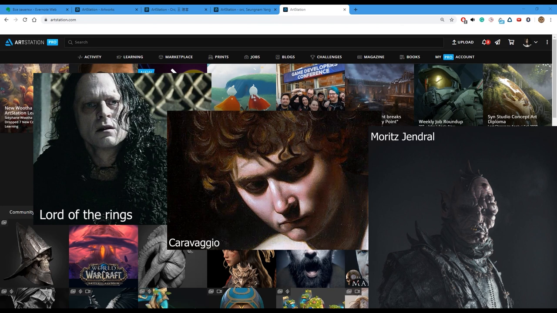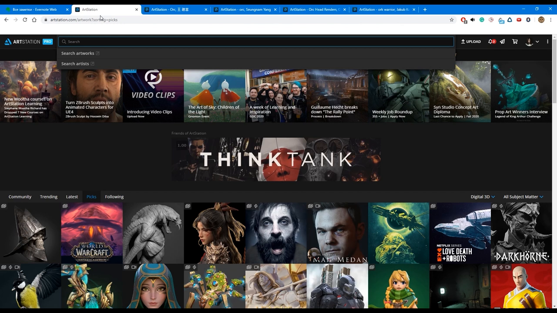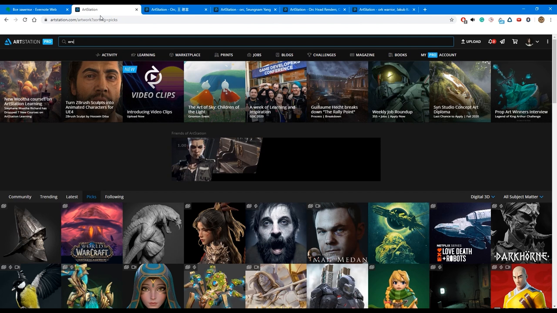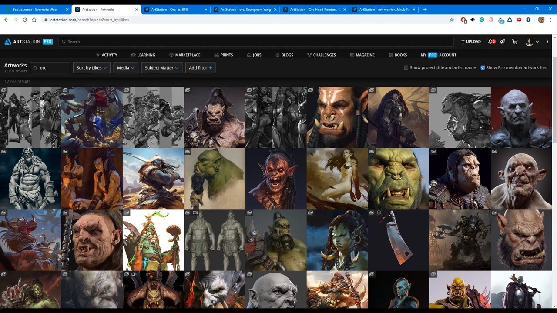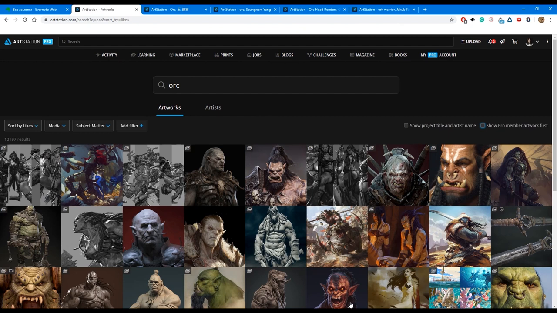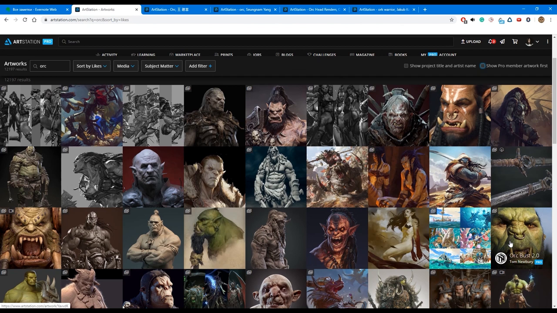What can I do? I can go to ArtStation and look for a subject similar to what I'm doing. For example, I can type orc and search for all orc works on ArtStation. I turn off show pro member artwork first to see more works. And I have a lot of variants for how I can light my model. I can use both 2D and 3D work.